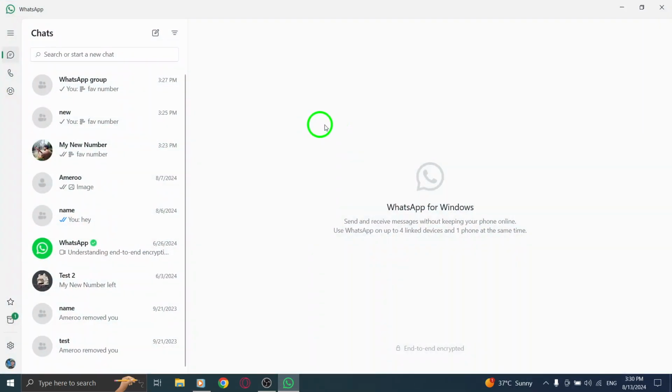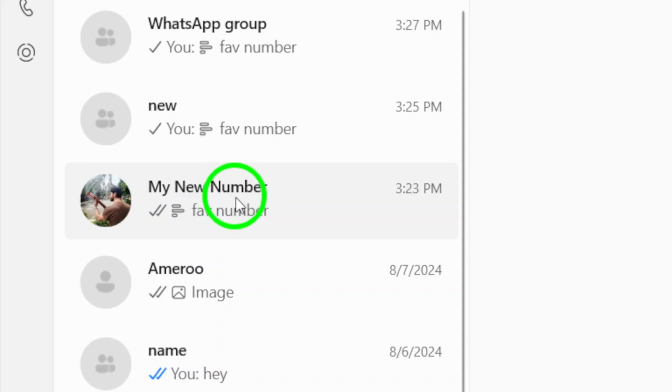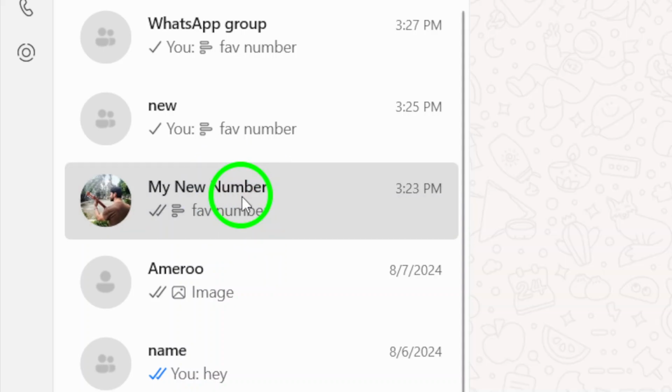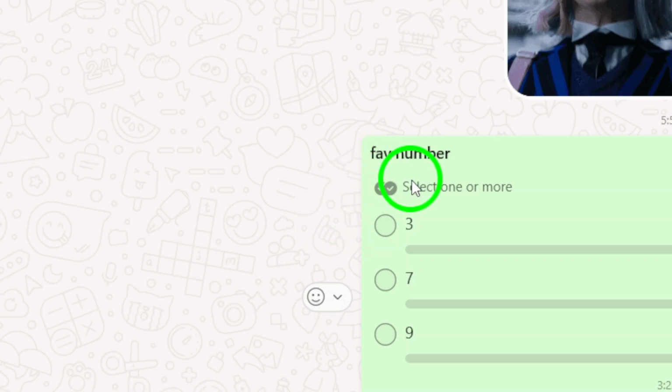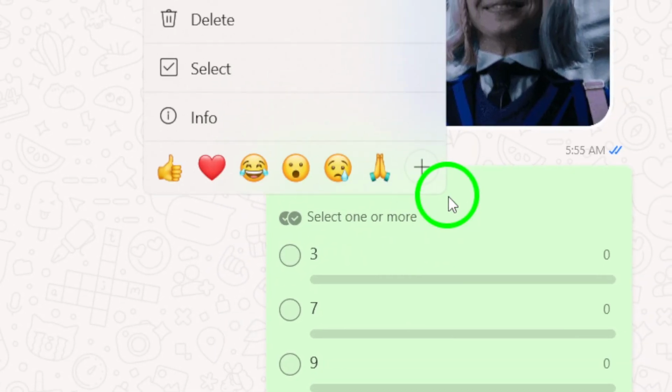First, open the WhatsApp application on your PC. Whether you're using the desktop app or the web version, the process is the same. Next, navigate to the conversation where you sent the message you want to delete. Scroll through the chat until you find the specific message you wish to remove. Once you've located the message, it's time to take action.